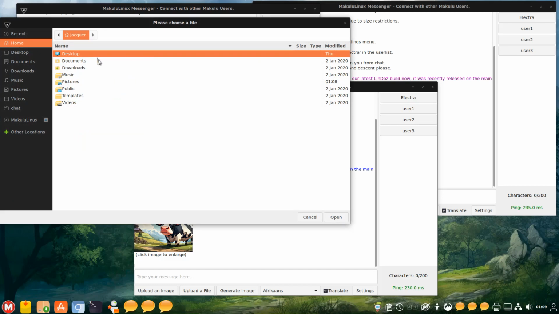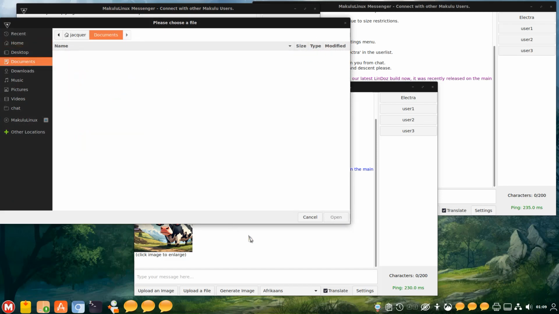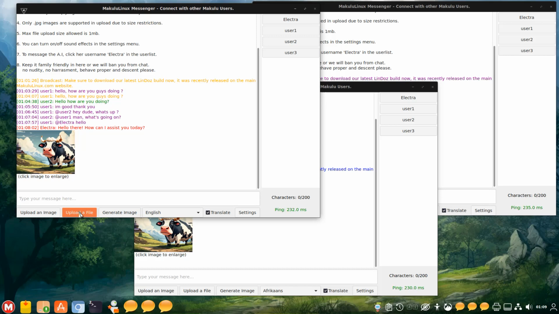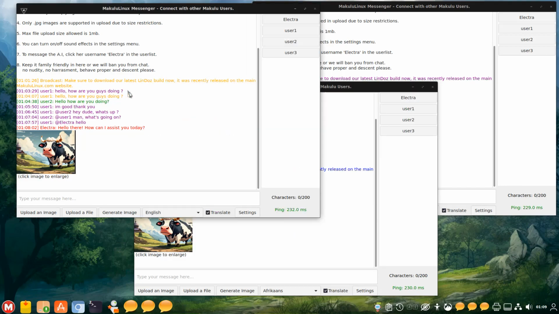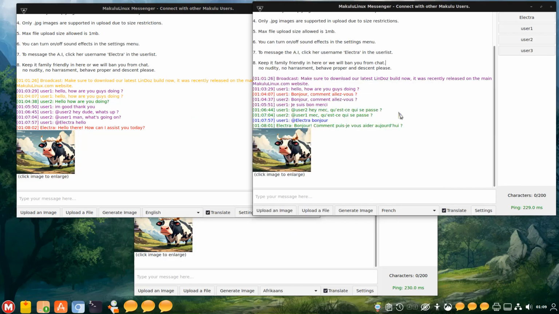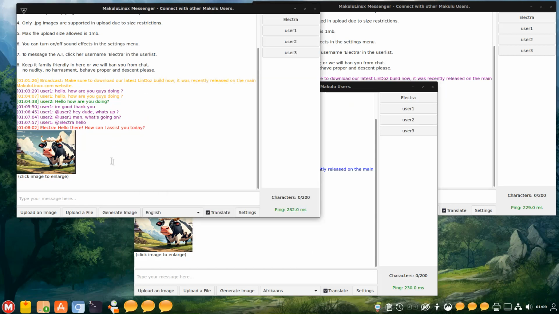The same thing, you can also upload a file. I don't have a file now, but you can choose a file up to 1 megabyte in size, and you can share the file. The URL of the file will be sent to everybody, the same way a message is sent. And if people click the URL, it will open up in your default web browser. So you can upload an image and you can upload a file. The file up to 1 meg, the image must be JPG. Very, very cool.